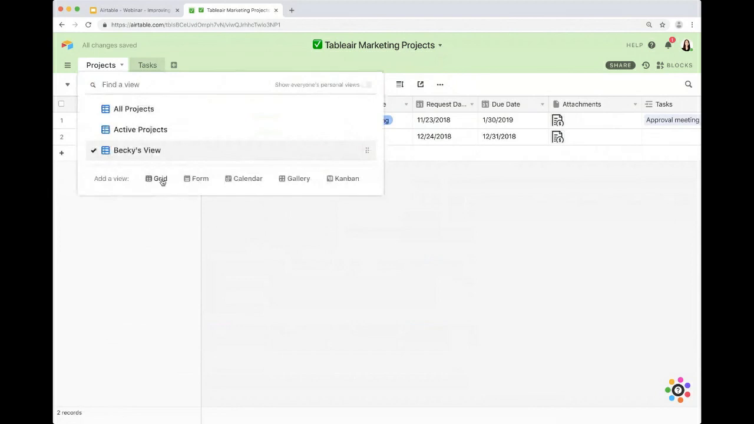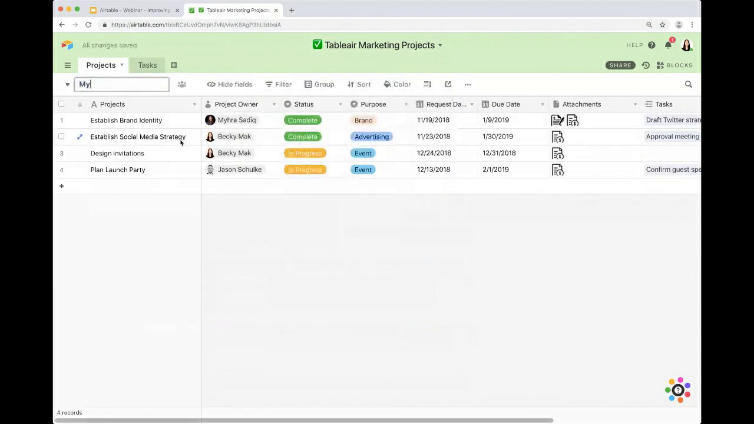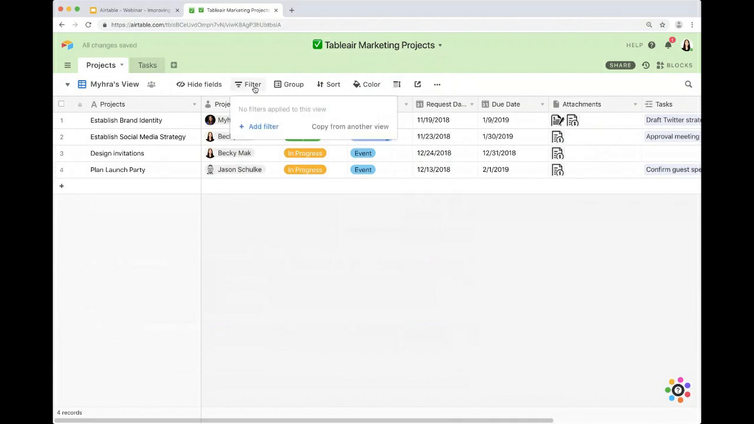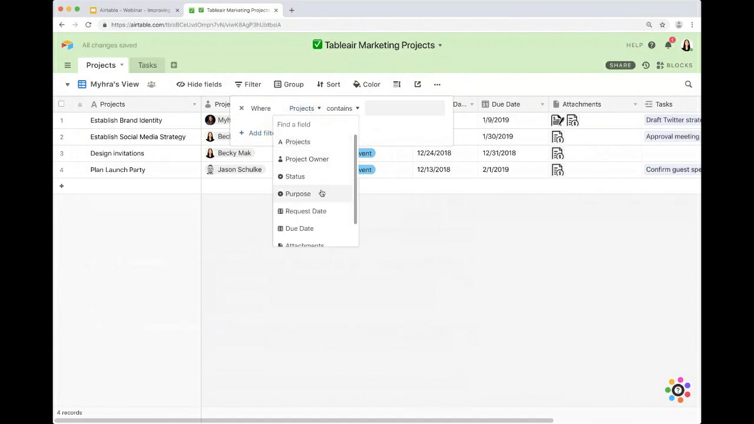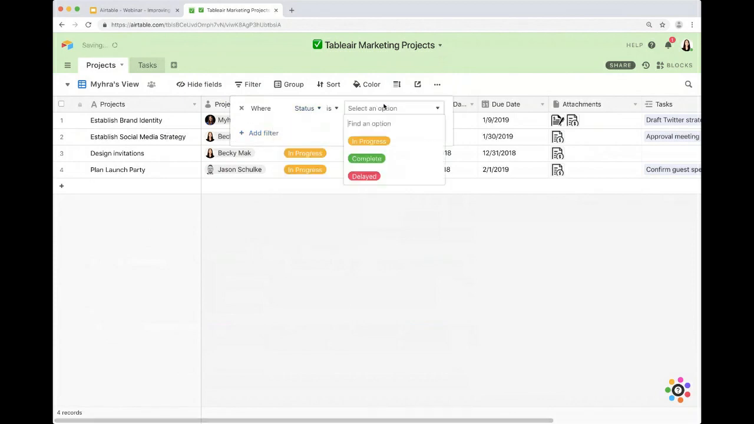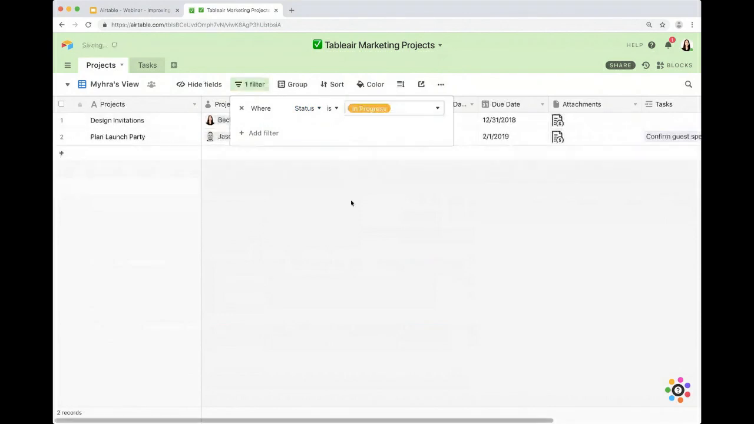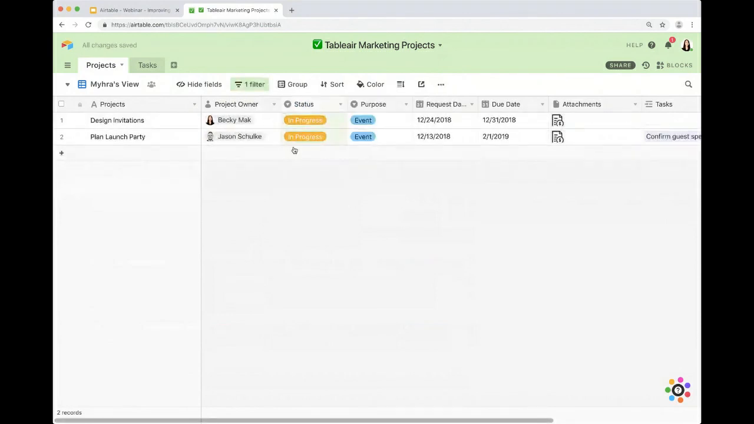I can now create a view for my colleague Myra, and let's say that she wants to see all the projects that are in progress, regardless of who's currently working on it. I can filter for where the status is in progress, and you'll see that that information is updated here immediately.